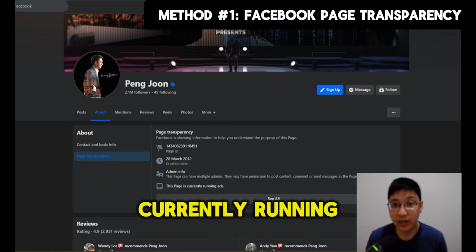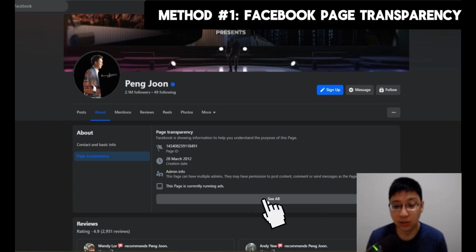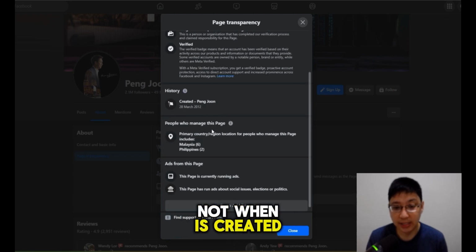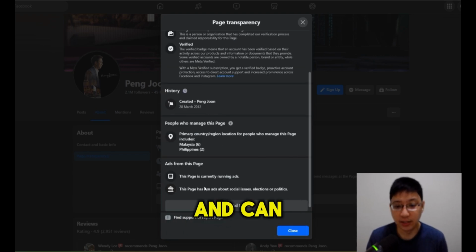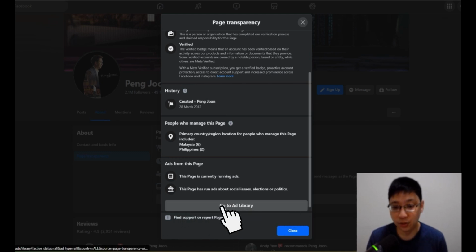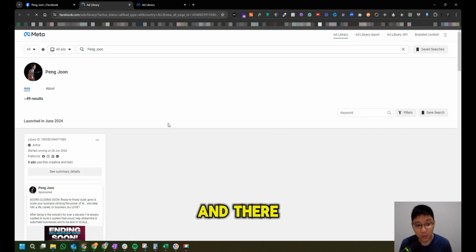So the page is currently running ads. You click on See All, and you get to see who is responsible for this page, whether it's verified or not, when it was created, who is managing this page, and that this page is currently running ads. All you have to do is go to Ad Library, and there you go. You get to see all the ads that Peng Joon is running.